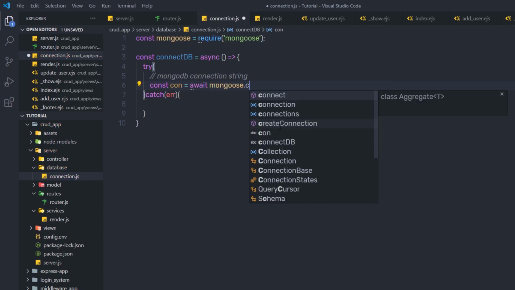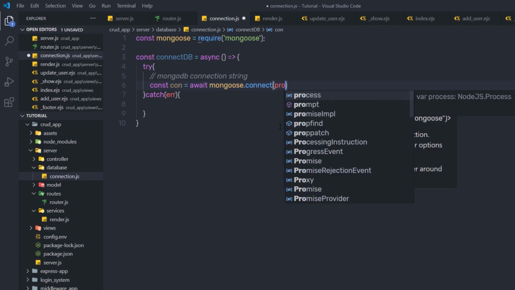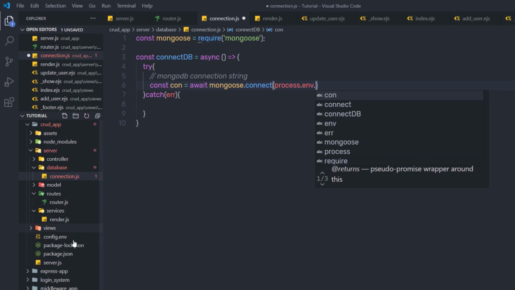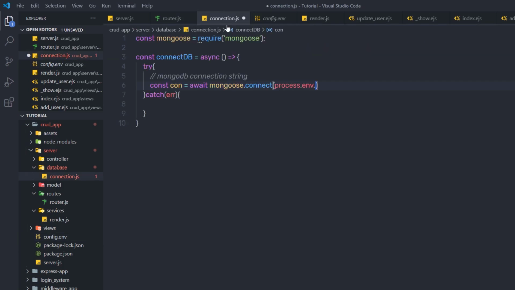Down here, I'm going to say const con is equal to await mongoose.connect. I'm going to call a method of mongoose, which is mongoose connect. Next, in the parentheses, I'm going to say process.env and then call this variable MONGO_URI, this one right here, just like this. So as you can notice, I'm just passing this variable name.